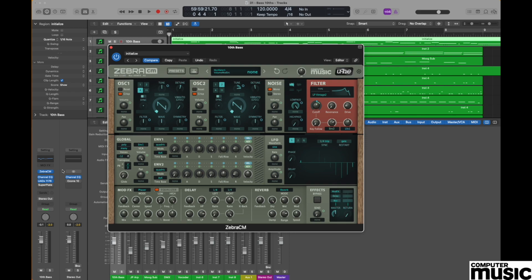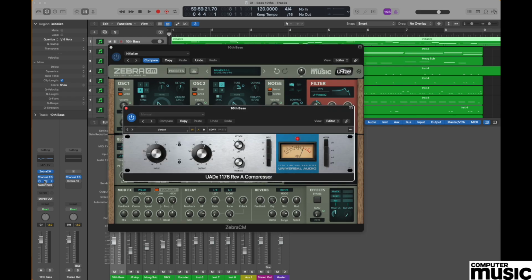Being a bass sound, it's going to be very wise to add a little bit of compression. We're using an 1176 shaped compressor here because it's particularly good at bringing out those low-end frequencies.